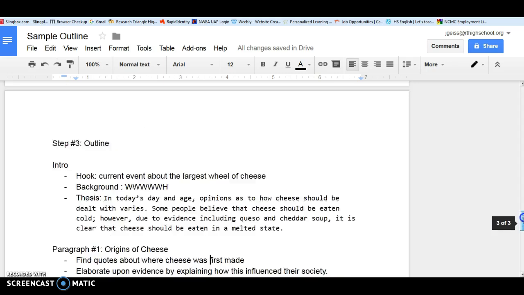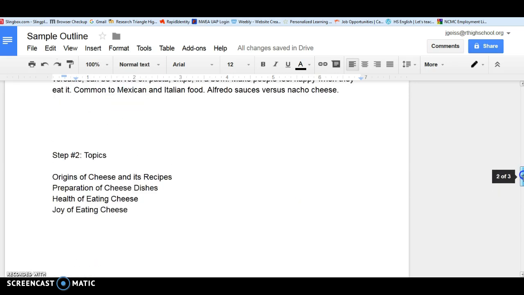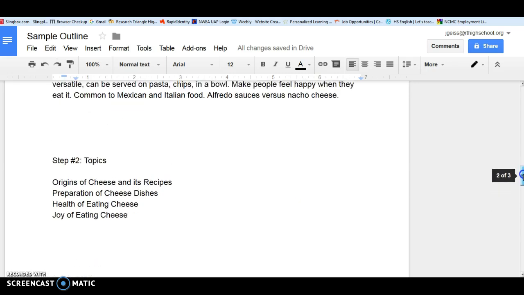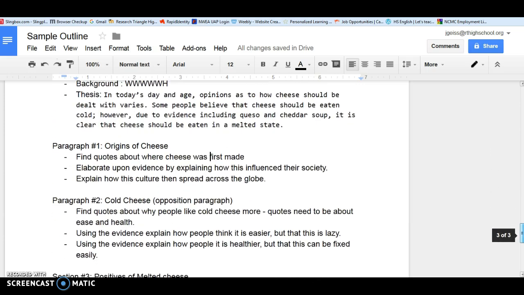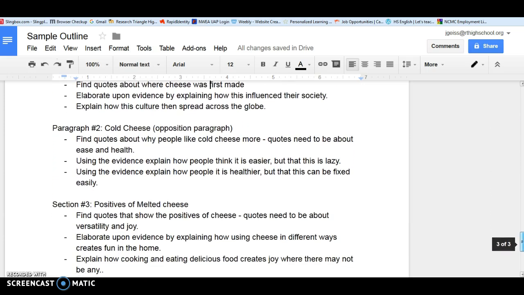Then the student goes back to the topics that they came up with and says, what should my next paragraph be about? Well, since they're writing an argument, they know that they need to have an opposition paragraph. So they decide to write about cold cheese because they need to prove that cold cheese isn't all that it's cracked up to be. So they decide that they're going to find quotes about why people like cold cheese more.